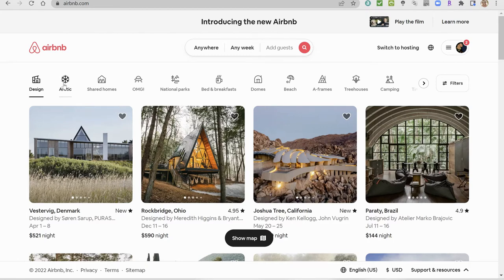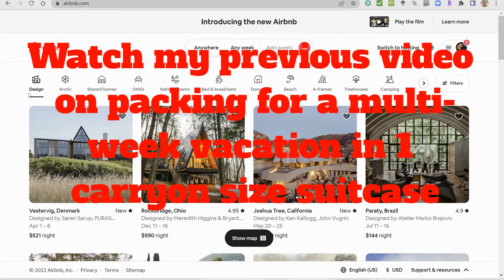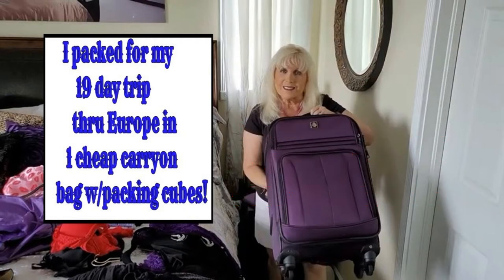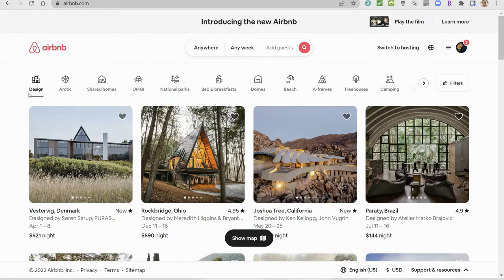And if you're going to be traveling for a while, it's great to be staying someplace where you can toss all of your clothes into the washing machine before you go on to your next destination. And it reduces how much you have to pack. And if you haven't watched my video on packing everything into a carry-on suitcase, I will put a link to it so that you check that one out next.